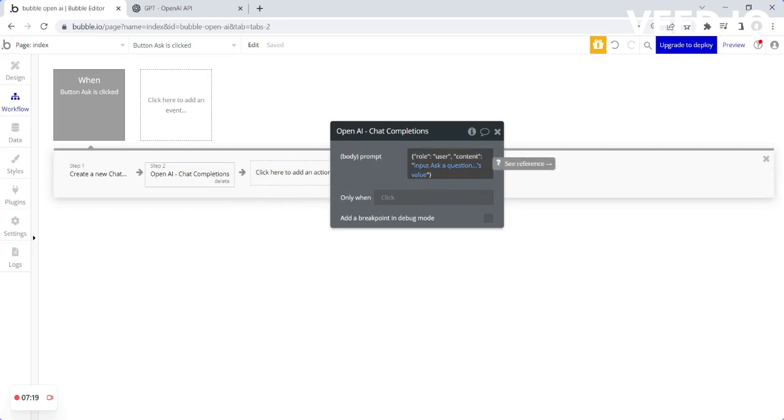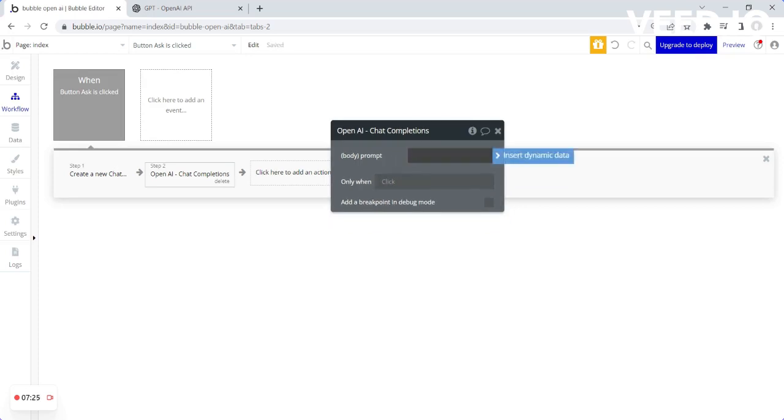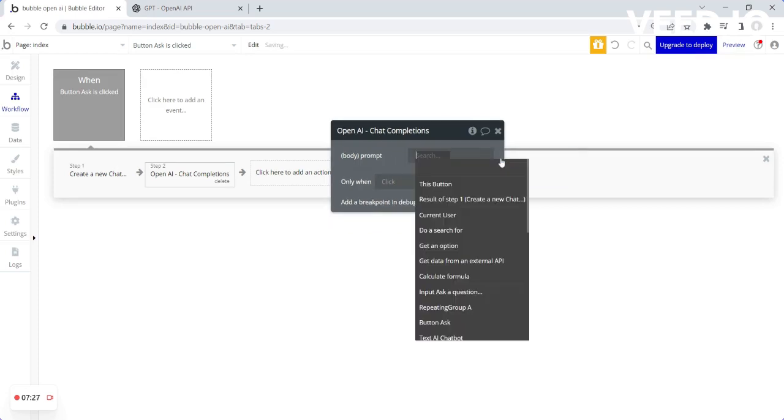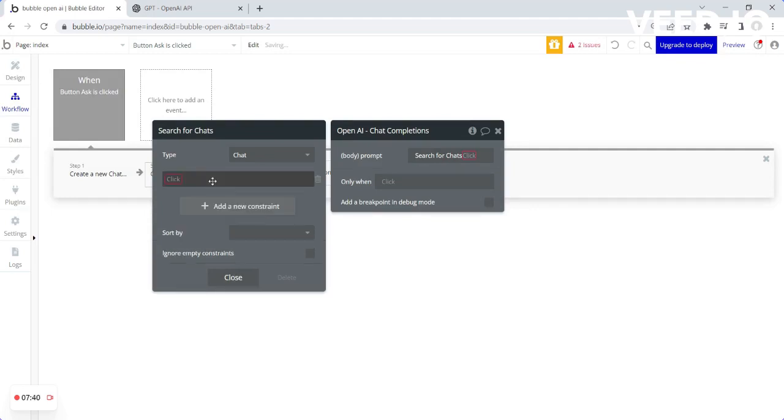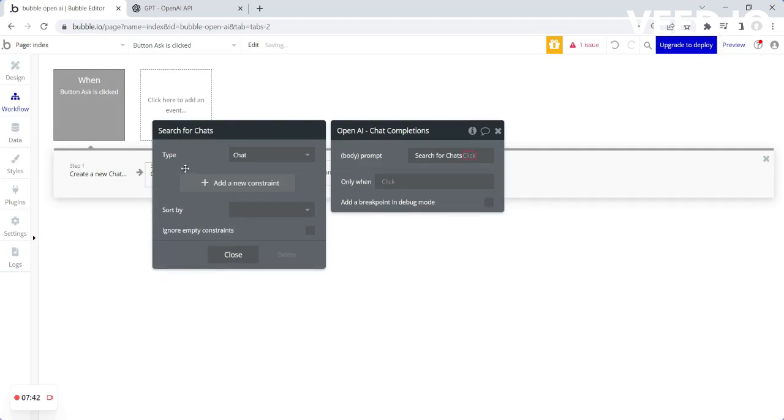In fact, no, we want to create a whole history, don't we? So I'm going to get rid of this. And instead, we're going to search for the whole history of chats because we want to create the string of the history of the conversation. So we created one over here in step 1, but I want to search for all of them. So let's do a search for chat. And it's going to be searching for all the chats since we're just using it in this case, but you could filter it if you wanted to at a later stage.